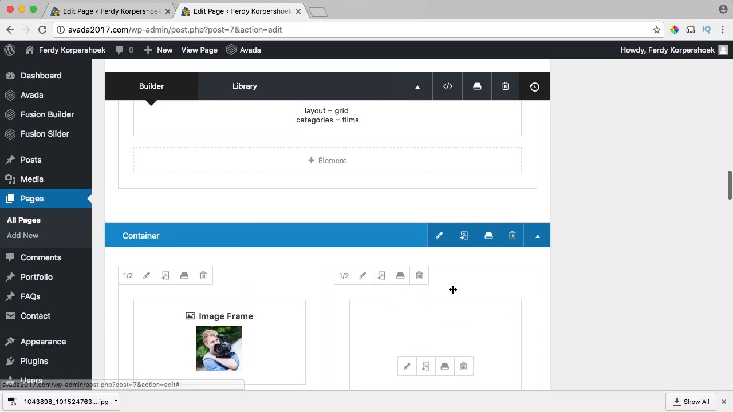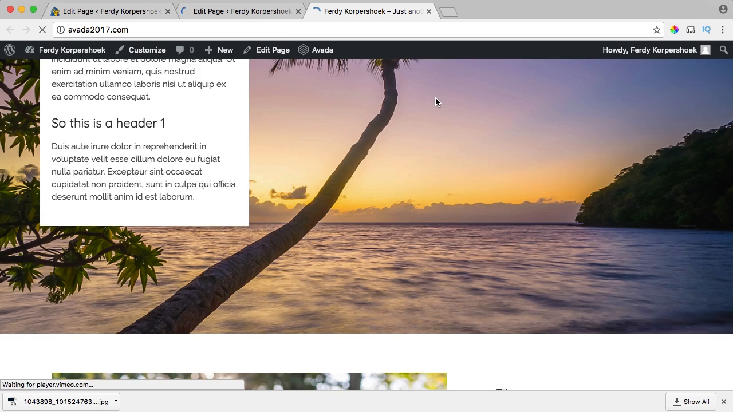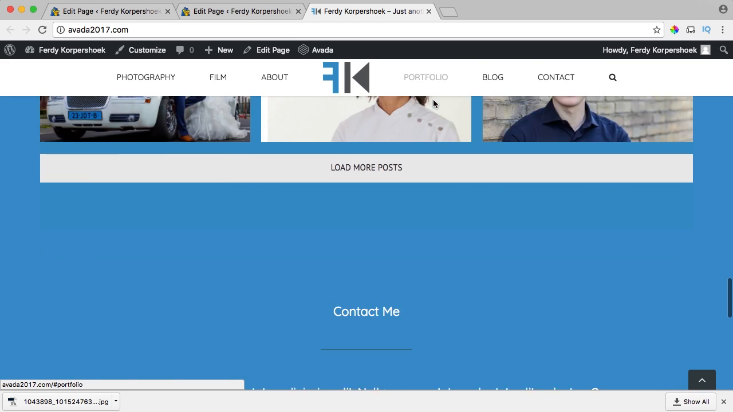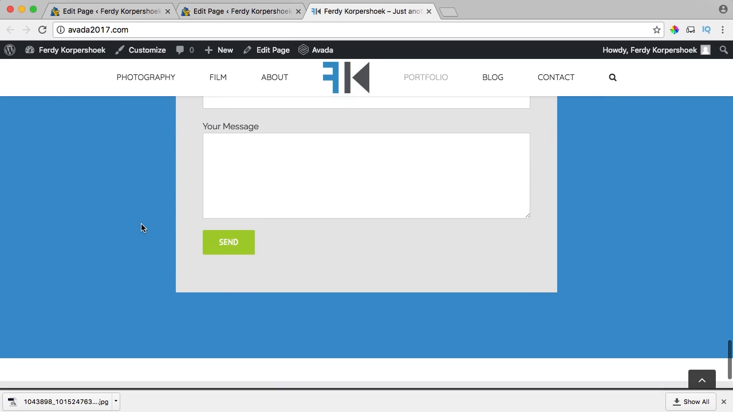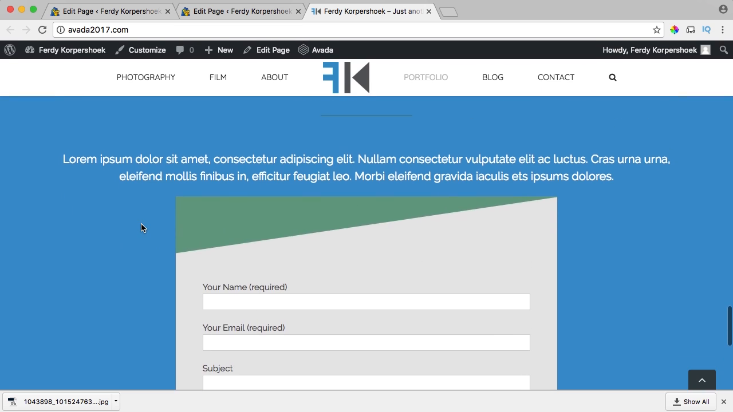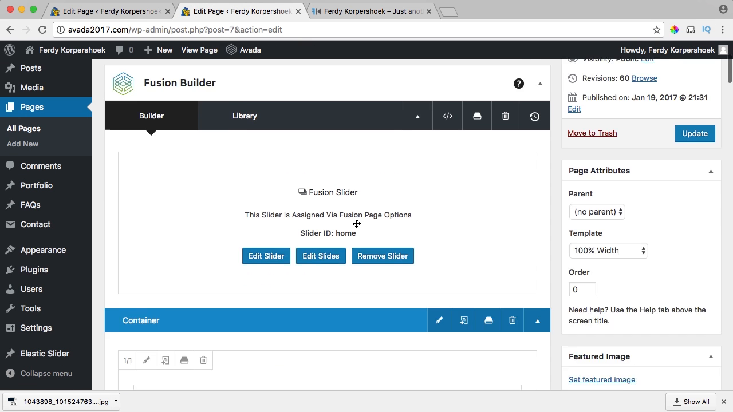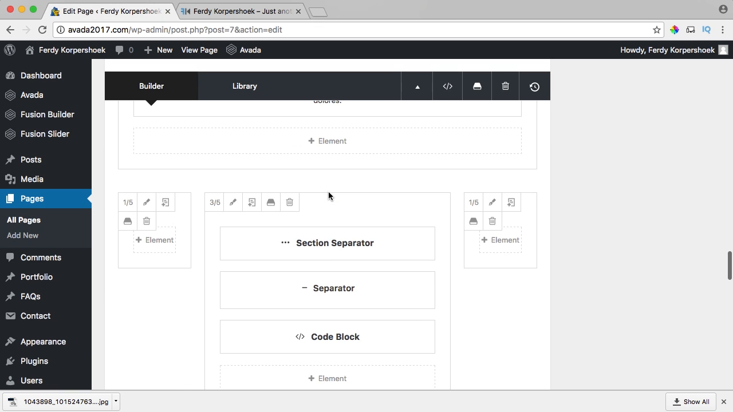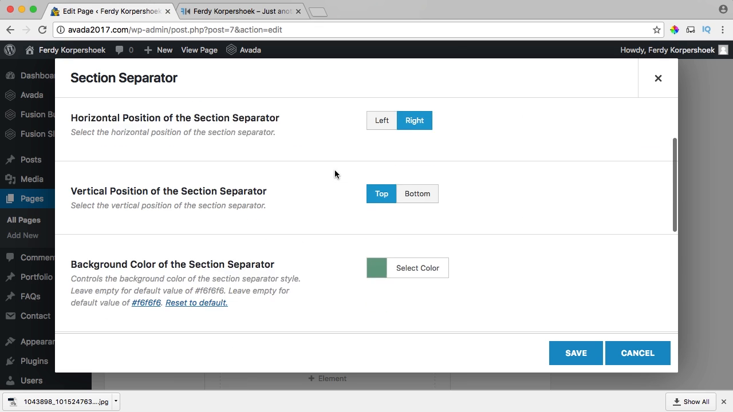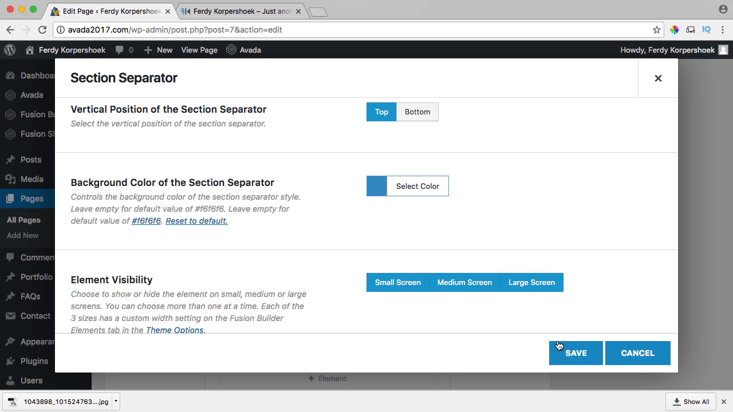And let me see how this will look. Update it. View the page. Go to portfolio. And then contact me. Okay. That's looking interesting. Let me see how I can fix this background. I go to the backend. Slant. And here's the background color. I change it. Save it.